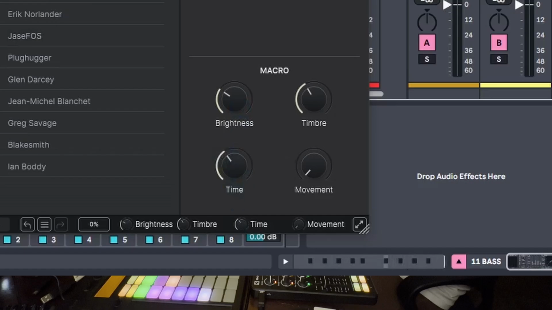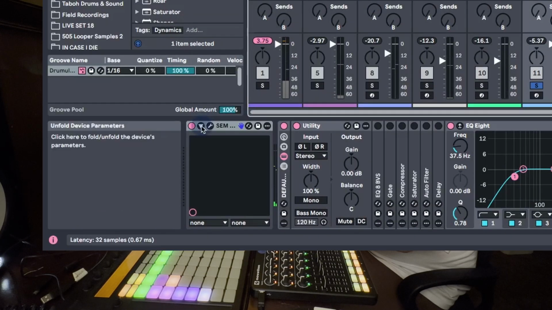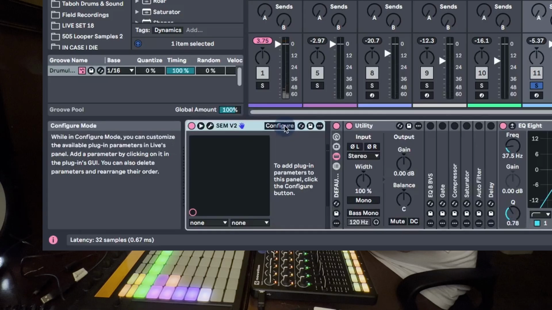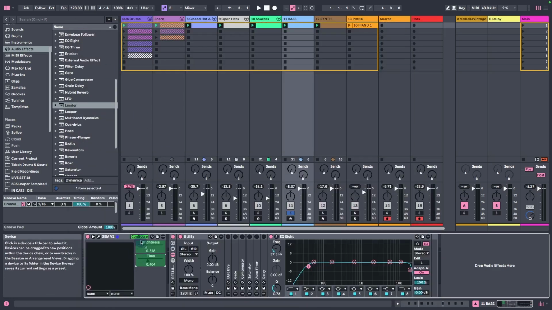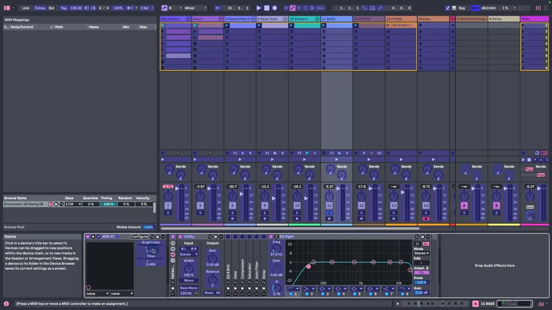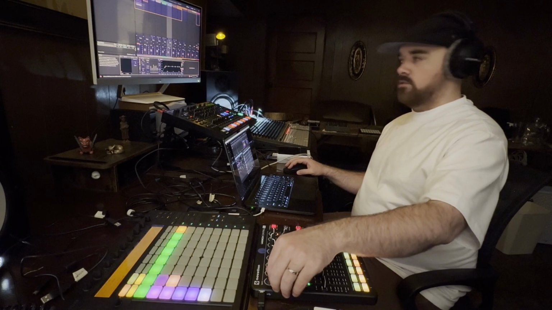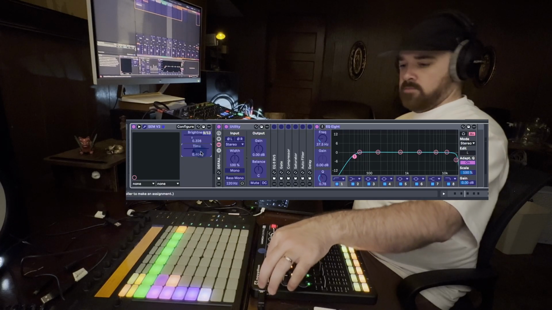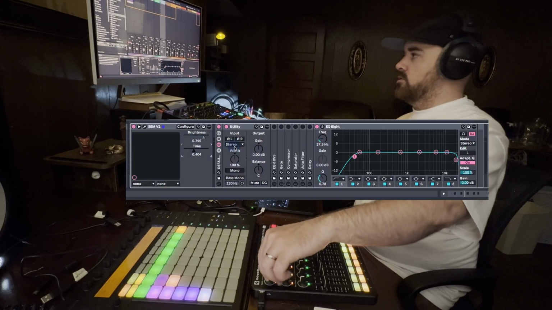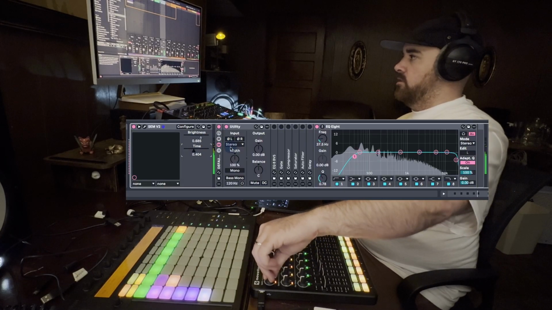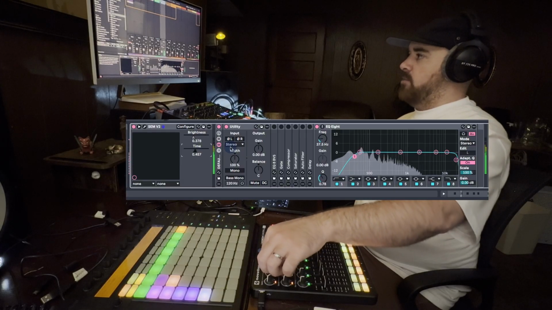So how I can do that is right here, I'll expand this and then hit configure. And then I can select which macros I want to appear right here. So I have brightness and time. And now I can go into MIDI mapping mode, which is the button up here. For brightness, I'll use this knob. And for time, I'll use this knob. And then back to the mode. Now I should be able to control the filter here and the time here.